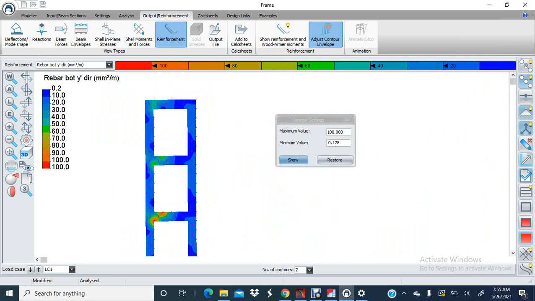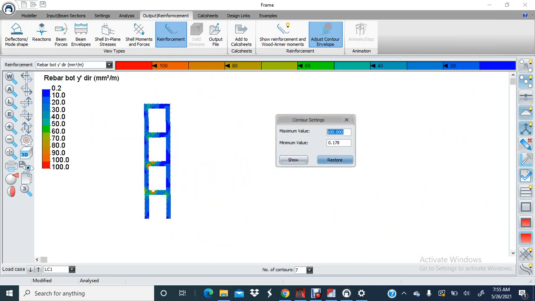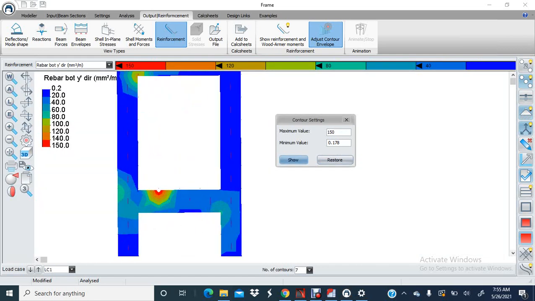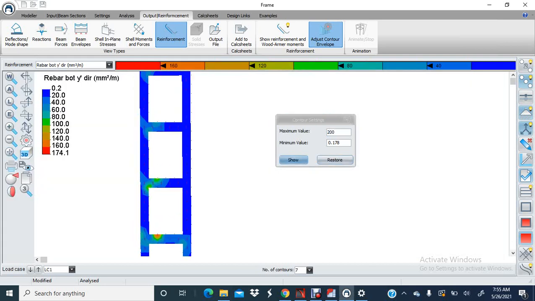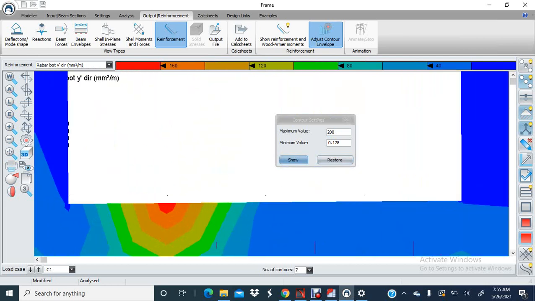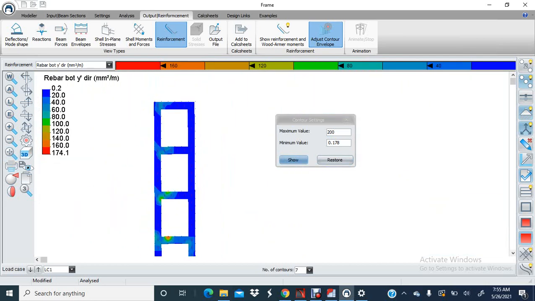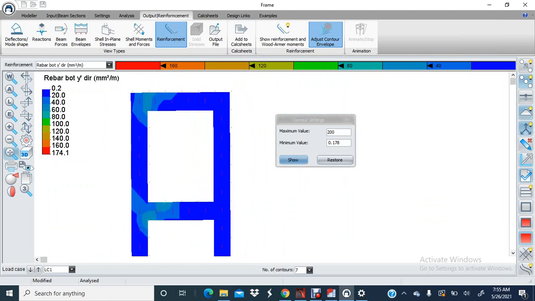It will not work. So you can try, what do we try? Maybe 150 show. So 150 still not very good. 200 show. A bit, just passes.